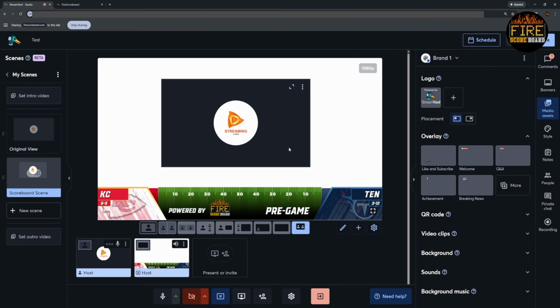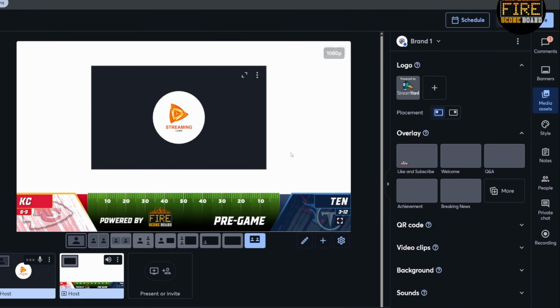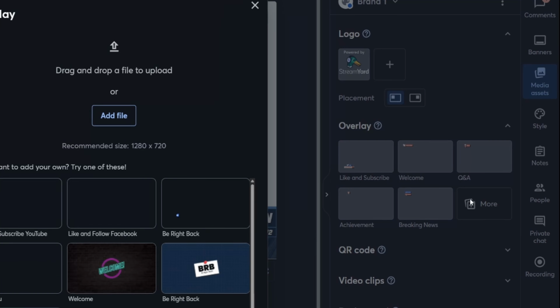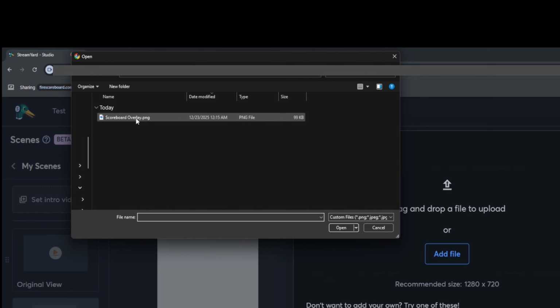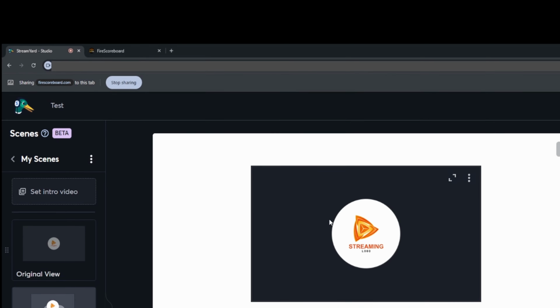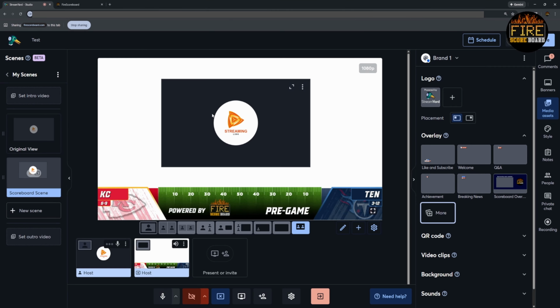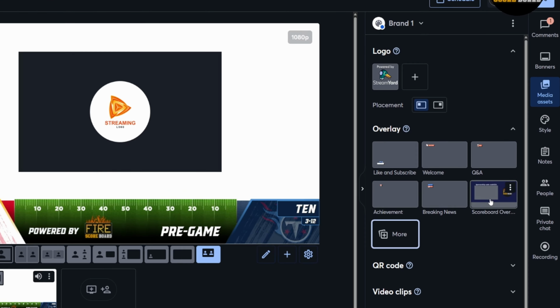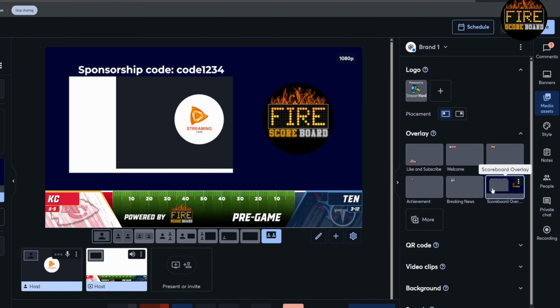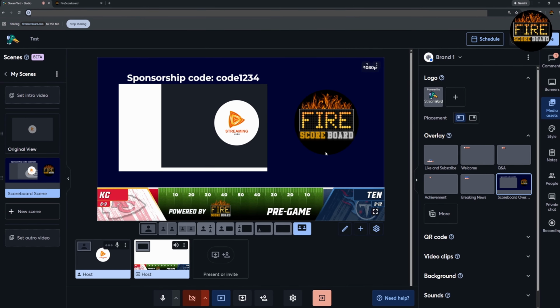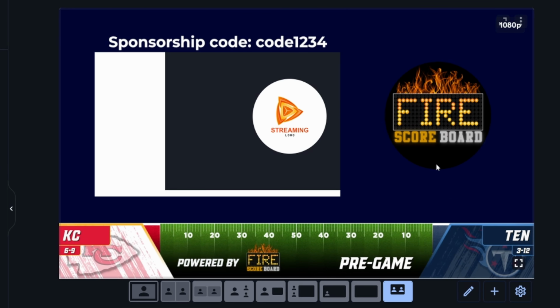Back in StreamYard, navigate to the Overlay section. Click More, and then upload your custom scoreboard overlay by clicking the Add File button. Once it's uploaded, select it and it should appear on your scene. Beautiful. Next, click the pencil icon to edit your scoreboard layout.